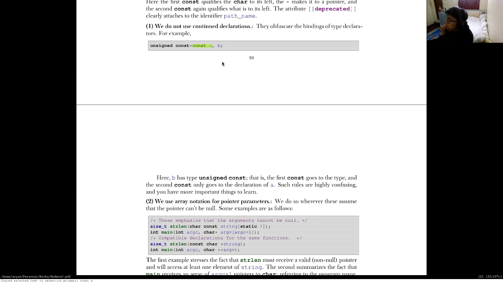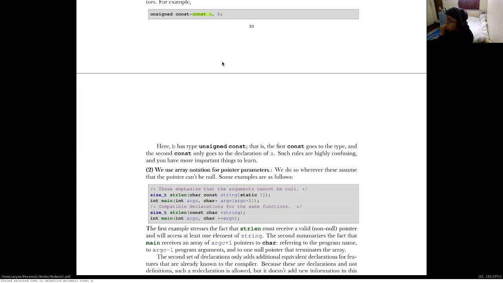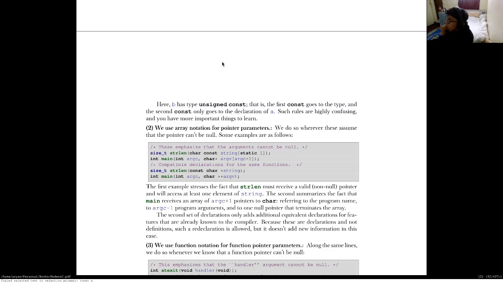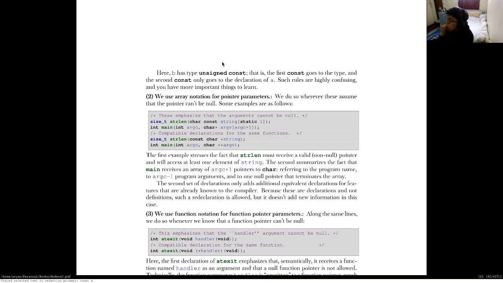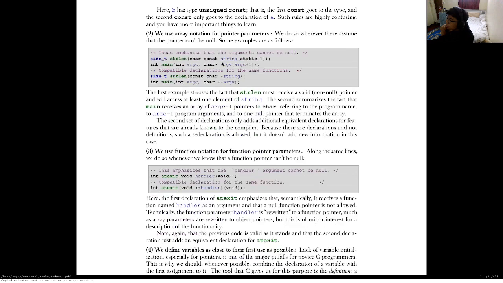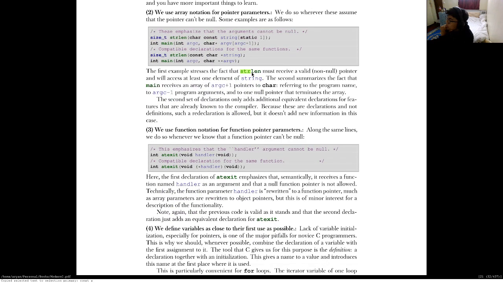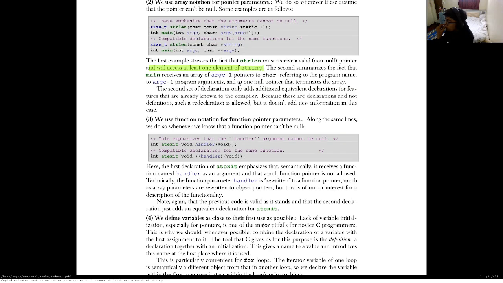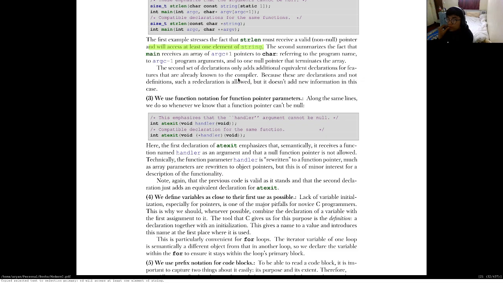We use array notations for pointer parameters. We do so whenever this assumes that the pointer cannot be null. Some examples are as follows. The first example stresses the fact that string length must receive a valid non-null pointer and will access at least one element of string. The second summarizes the fact that main receives an array of argc plus 1 pointers.